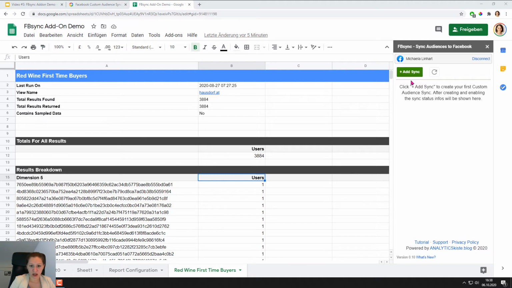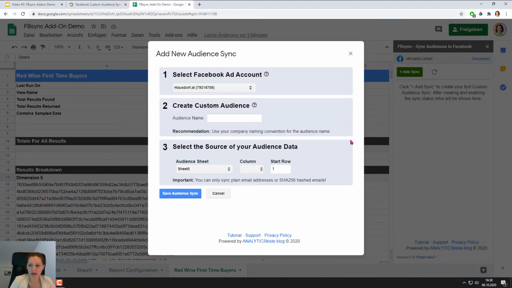For this, click the green Add Sync button. Now a pop-up opens and you can configure your sync here. For this you need to go through only three simple steps. First, select your Facebook advertising account. This is important because often people have access to several ad accounts, and if this is the case, you have to select the one you want to sync your contacts to.